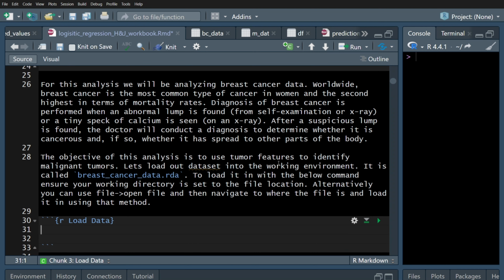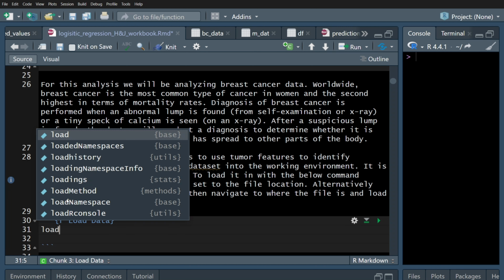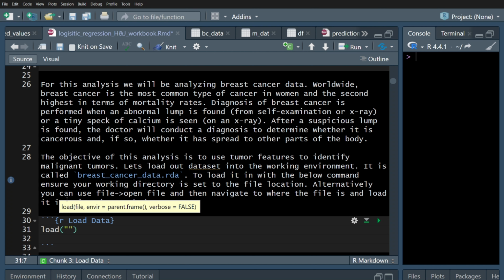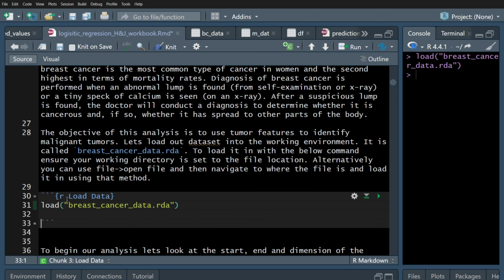So we are going to load the dataset. There are two ways of loading the dataset. You can go to File and Open File, and look for where your dataset is. Today I'm going to use the load function, the other way, and I'm going to say breast cancer data dot RDA.